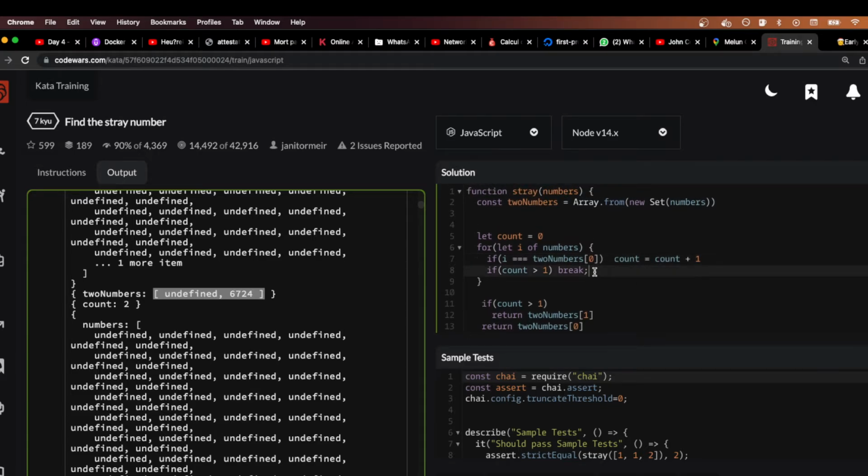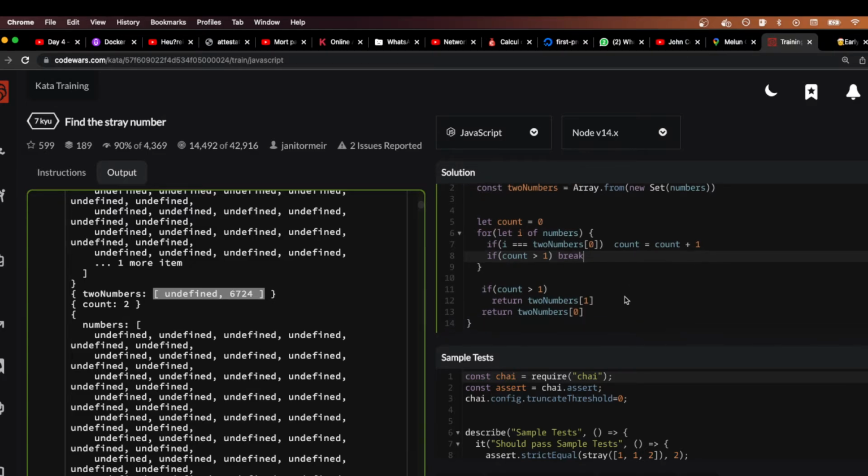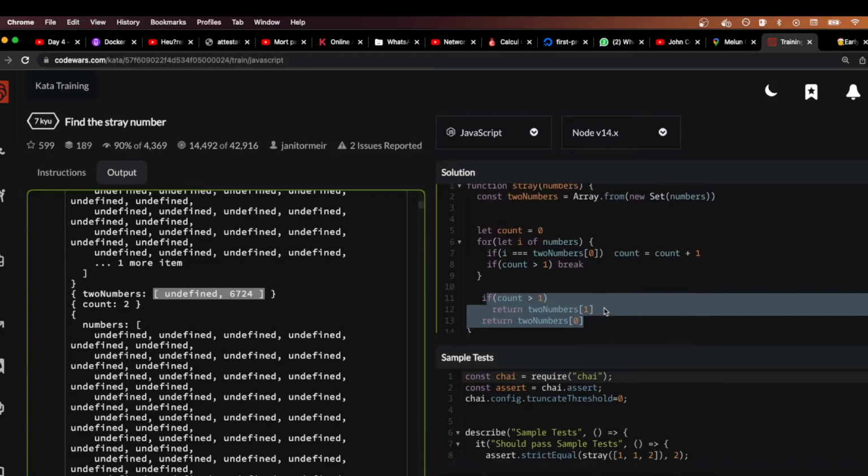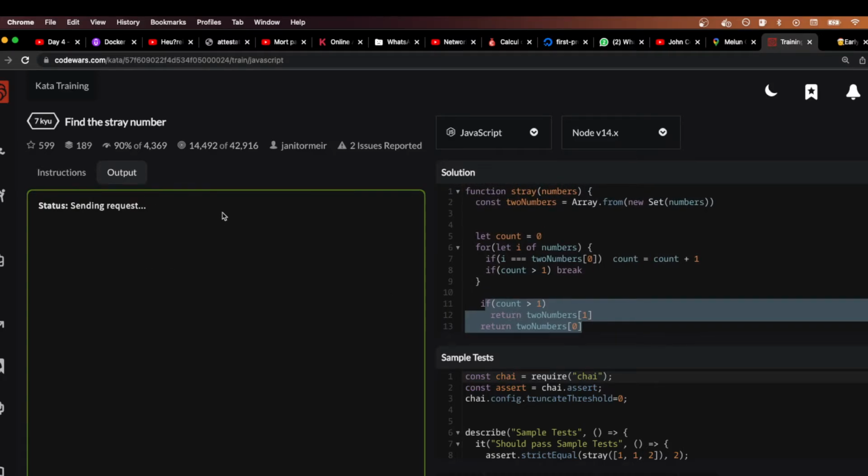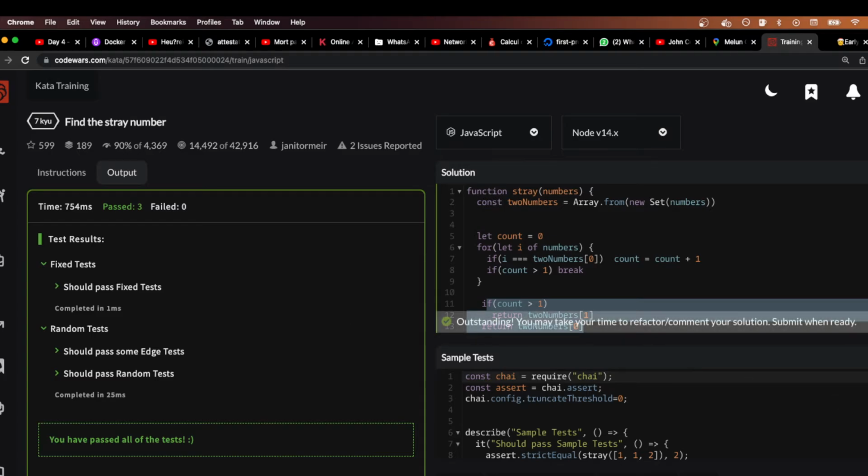And semicolons are optional in JavaScript, lucky for us, so I can remove this one. Okay, I can even put a ternary operator here, but let's leave it at that. All right, so let's test the code again. It works, and let's attempt it. It passes, and let's submit.